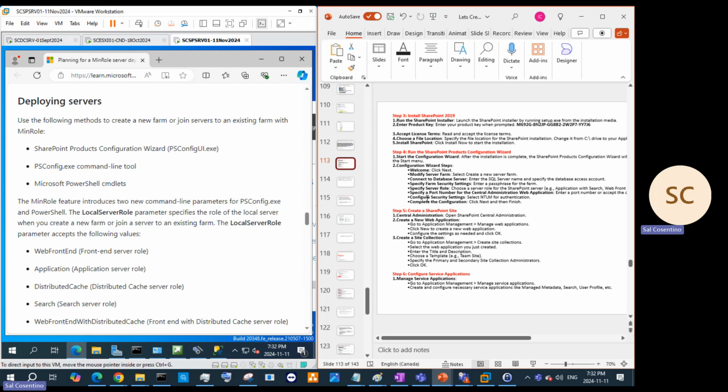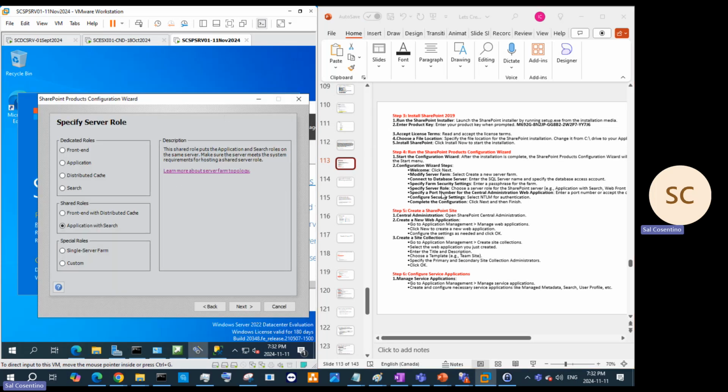So we're basically running the configuration wizard. We're going to specify the server role. In this instance, we're going to choose application with search. We're going to make this as easy as possible. This isn't going to be a front end with a distributed cache.